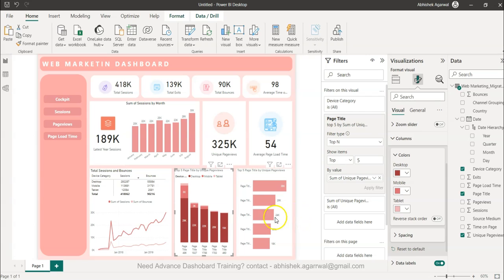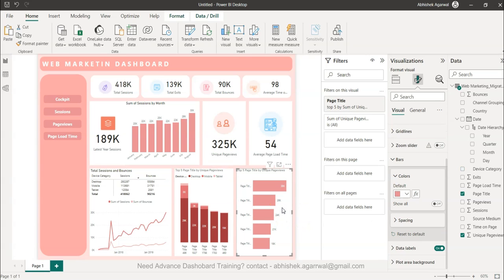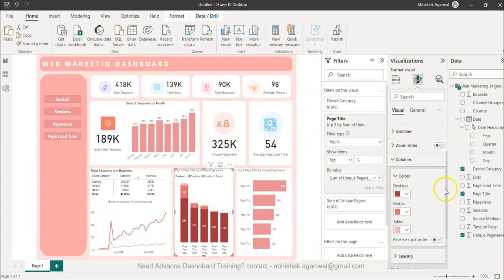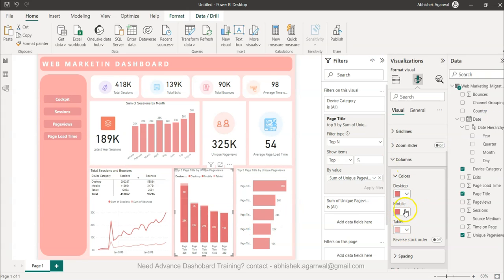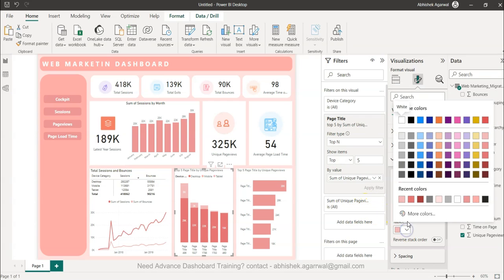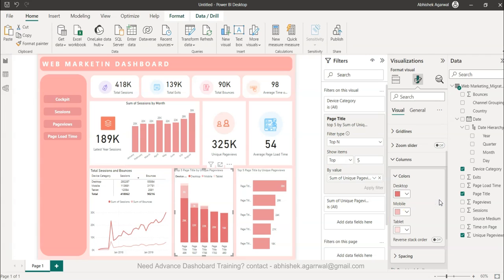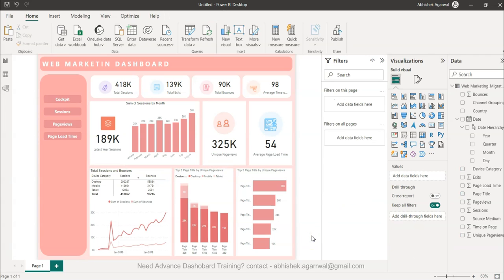so this much is fine, I guess. So once we have done that, or another thing which I can do is, because I'm really not liking this color, mobile I can keep it this, and tablet I can keep it very light like this, right? So that's how I can have a good color combination.